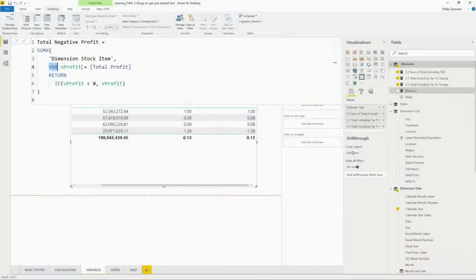And in order to do that, I introduce a variable, basically a structure there. So this whole thing, var, return, and if, will produce a negative profit value. And then this value will be different for each stock item. So for each stock item, I will first say var, and I use a variable name called v profit equals, I'm invoking another measure called total profit, and then it will calculate the profit for this stock item, and then I will return it only if it's a negative.